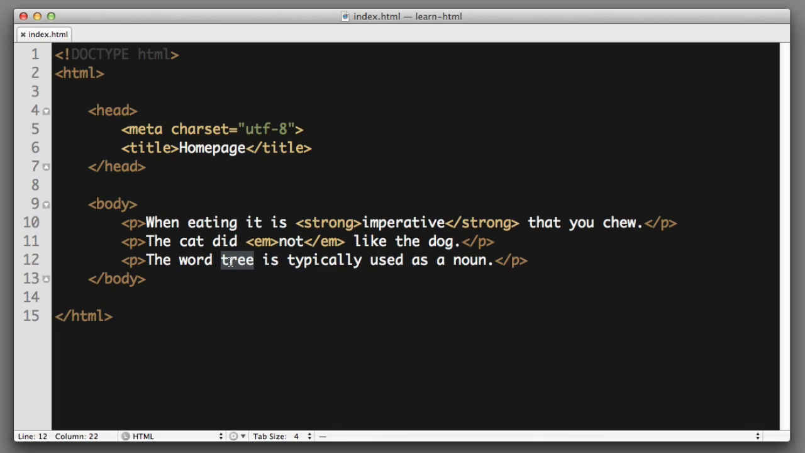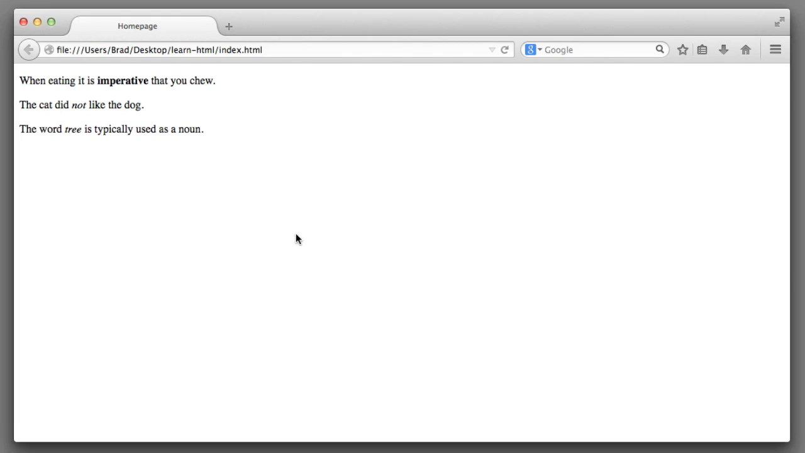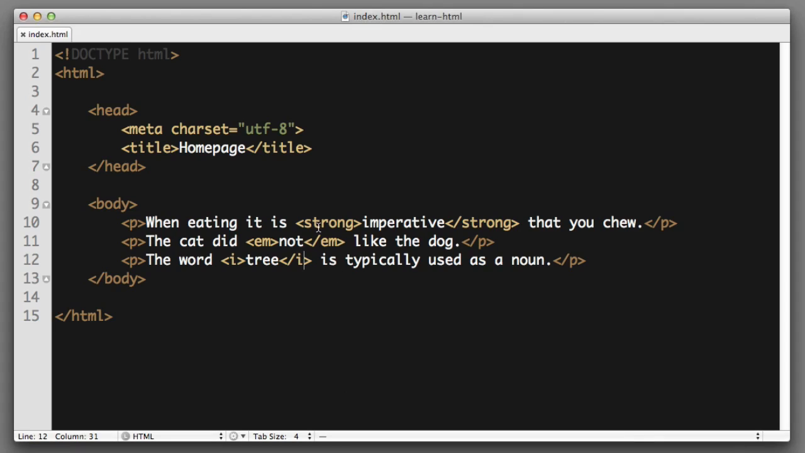We simply want to designate that we're not using the literal meaning of the word tree, but we're instead referring to the technical properties of the word. So in a case like this, we can use the I element, which stands for italic. If we refresh in the web browser, we can see that the word tree has been italicized. However, for the same reason that I recommend you don't use the B tag, I will also recommend that you do not use the I tag if possible. So for example, the I tag is a quick fix, and it's adding nothing but presentational preference.